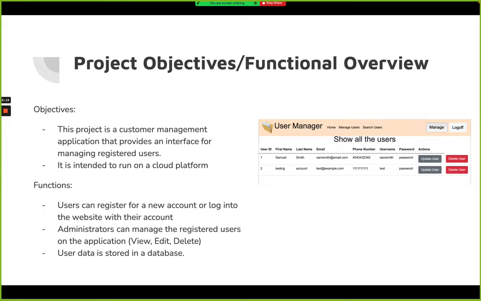to manage registered users. Users will be able to log into the website and register for new accounts, as well as administrators can access all the users and update them or delete them. It is built to run on a cloud platform, so everything is entirely on the cloud. Nothing has to be run by the enterprise itself.